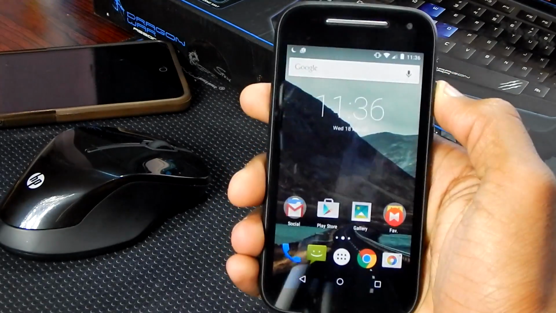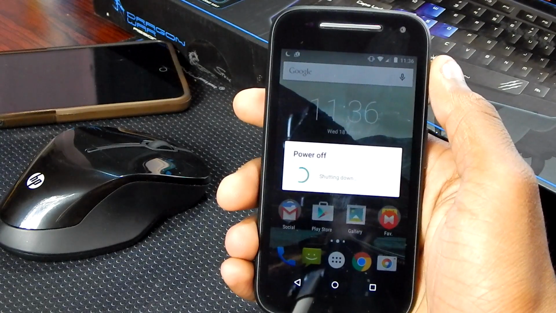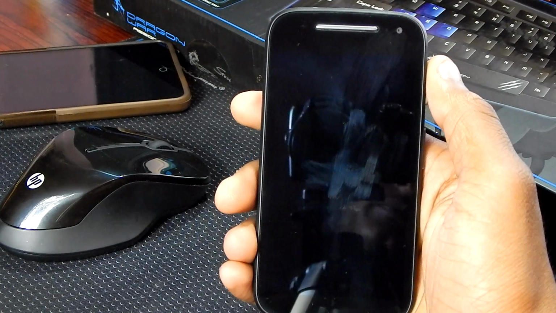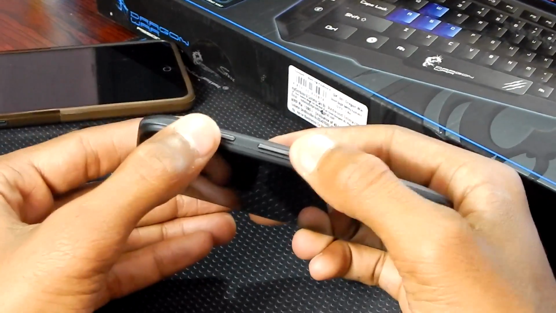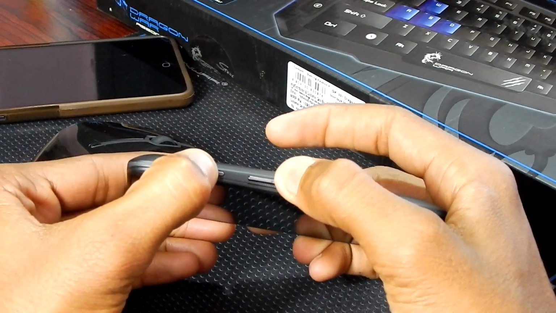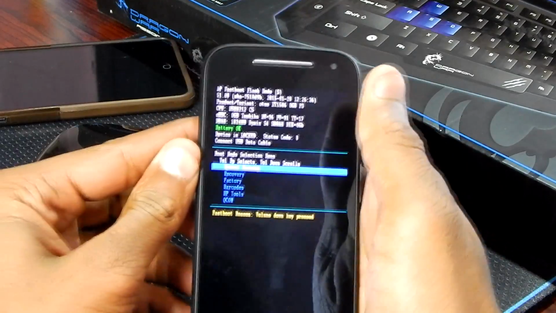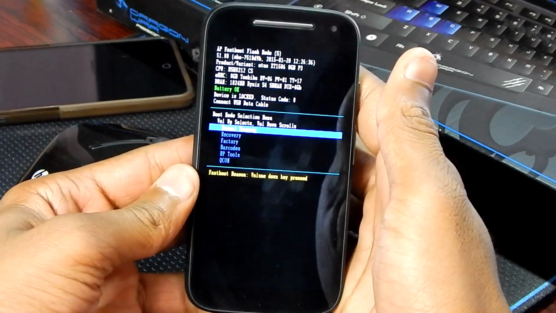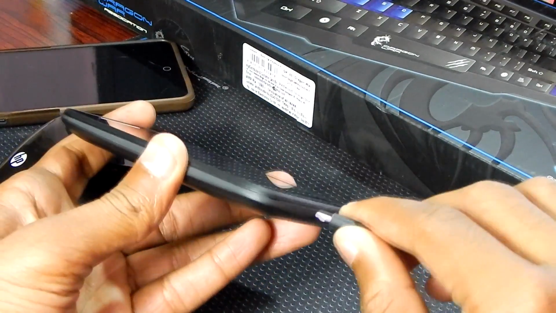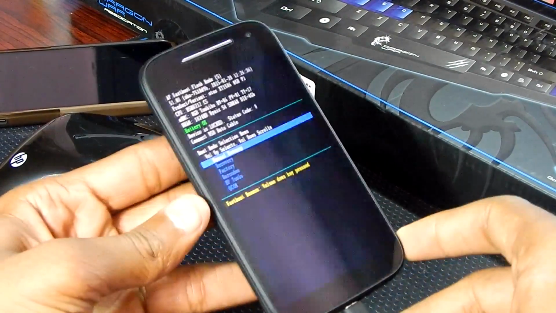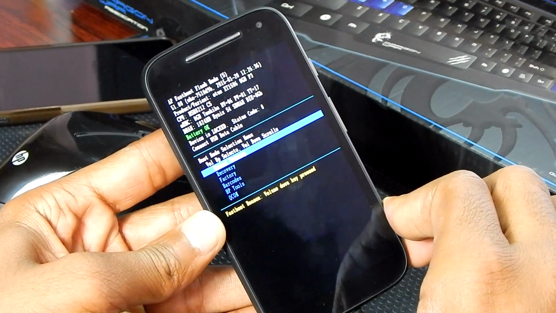Now get back and turn off your device. And then boot to fastboot mode by pressing the volume down key and the power key simultaneously for a few seconds. As you can see, now that we are booted in fastboot mode, just connect your device to the PC. As you can see, we have connected. Now move to the PC.